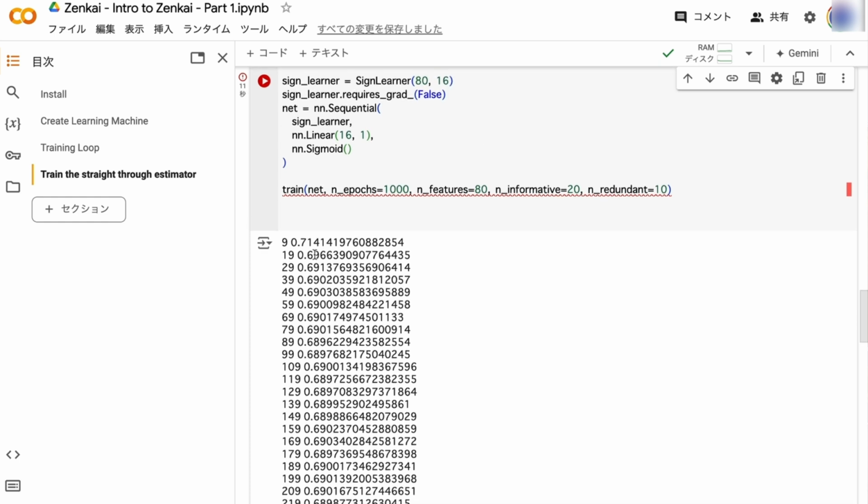So that's it for today. I've given a brief example of Zenkai. I've introduced you to Zenkai and told you about the reasons for using it. Next time I will go into a more interesting example of things that you can do with Zenkai. Anyway, thank you very much.